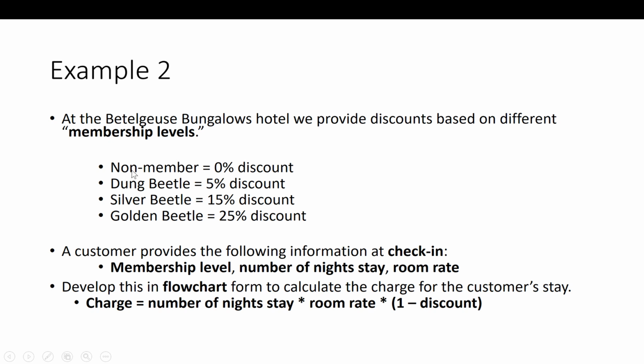The first condition, the first diamond, will tell me: is the guest a non-member? If it is yes, then the discount will equal 0. If not, then I will go to the next one. Is the guest a dung beetle? If it is yes, then I will say discount equals 5%. If this guest is not a dung beetle member, then I will go to the next one.